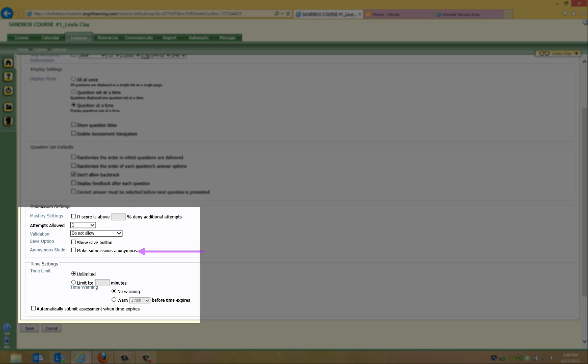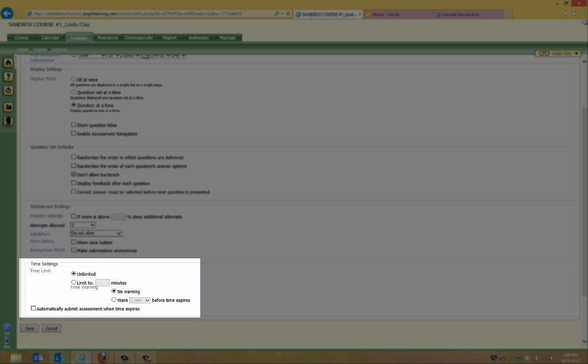Under time settings, you can limit the amount of time students have to take this test by clicking this button and inputting the number of minutes you want to give them. If you want to warn them that their time is almost up, you click this button and make your selection here. If you put a check mark next to Automatically Submit Assessment when time expires, when those 20 minutes are up, this test will automatically submit for grading whether or not the student has finished.